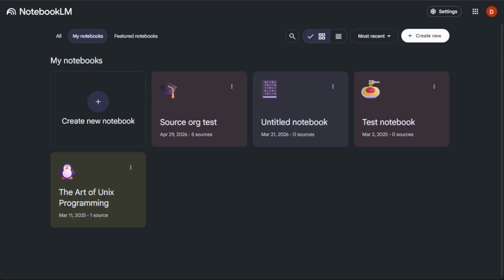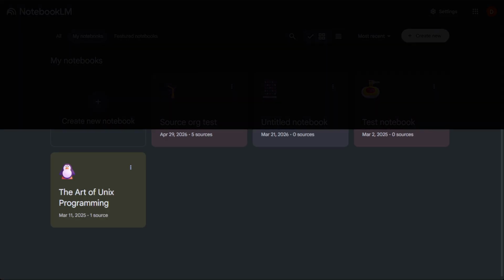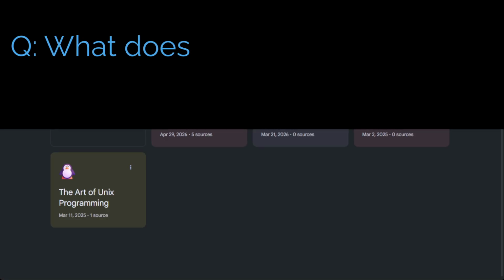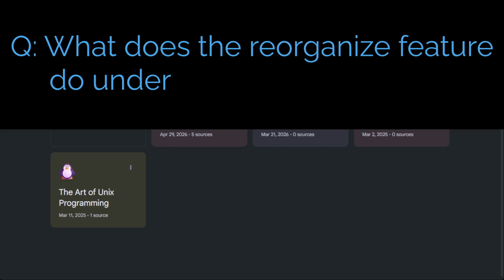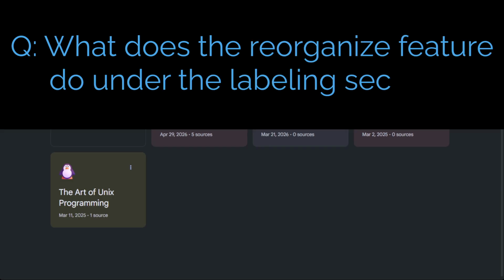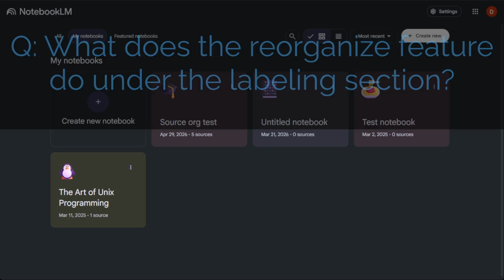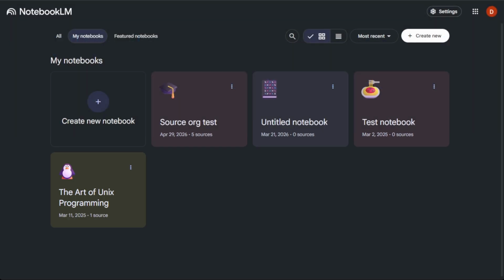Hello and welcome. Today we have a question, and it is, what does the reorganize feature do under the labeling section? Okay, so I'll just start at the beginning and then we'll kind of go into the question.